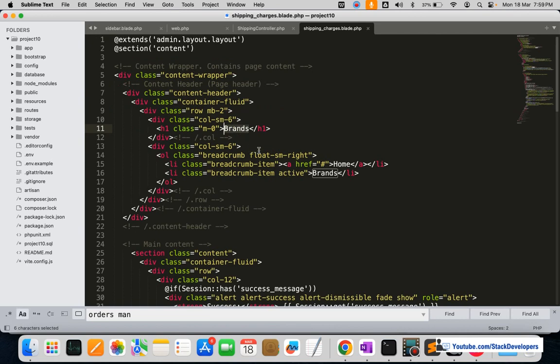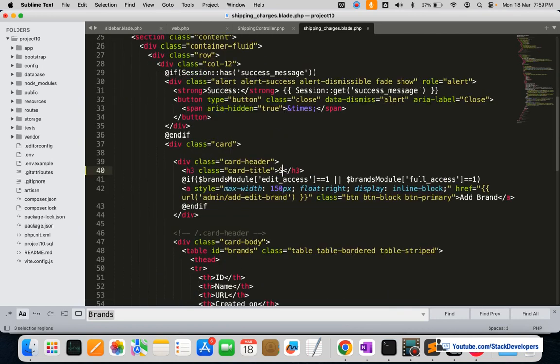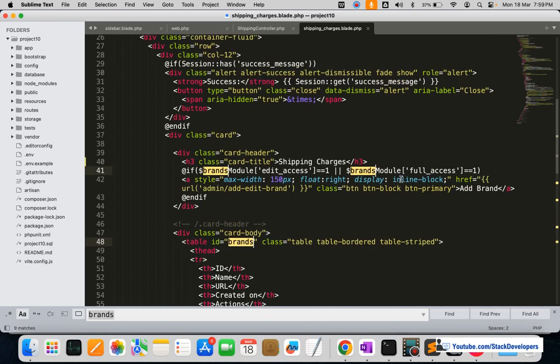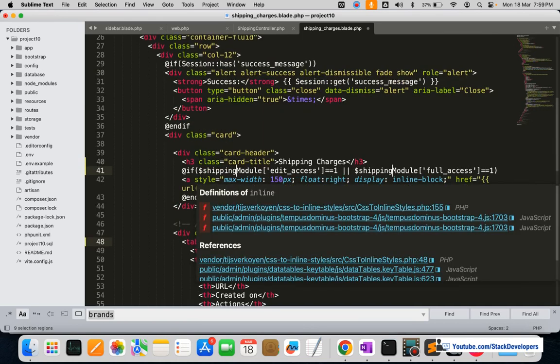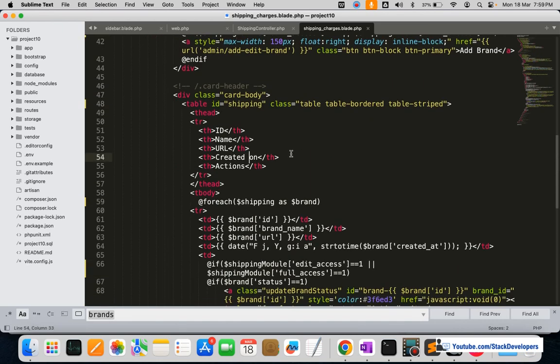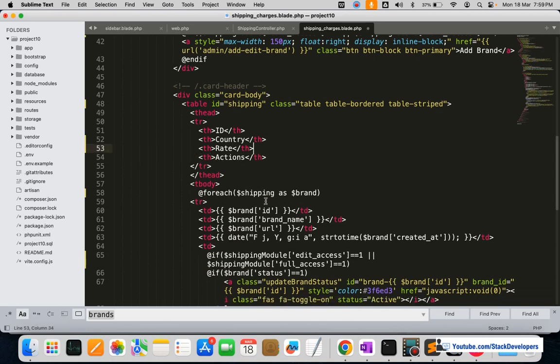I will select here like this so that we can make the changes easily. Shipping charges I'm going to make, and here see everywhere we will make it like shipping. Here we are going to make it like shipping. Okay, so here we are going to make changes. We are going to show here id, after that country, after that rate, that is the shipping charges, or yeah, rate is fine here. Okay, rate, and then this one is not required. Okay, and action, that is enough.